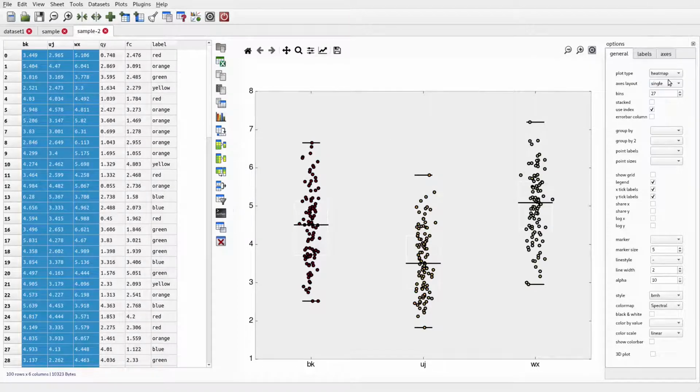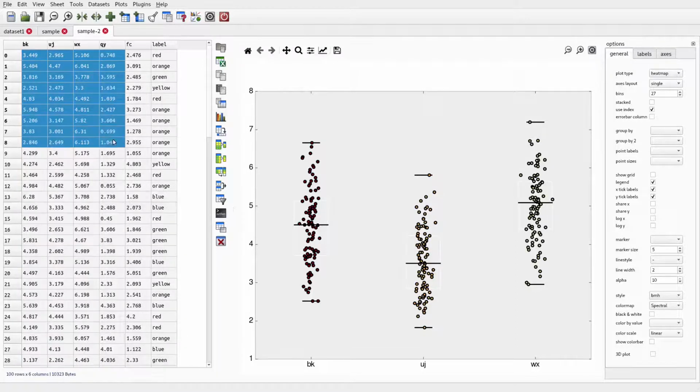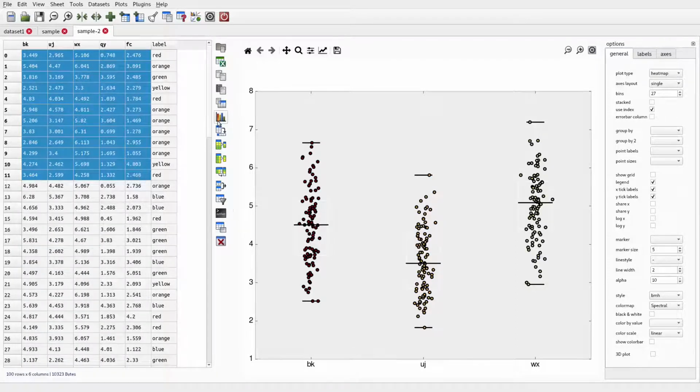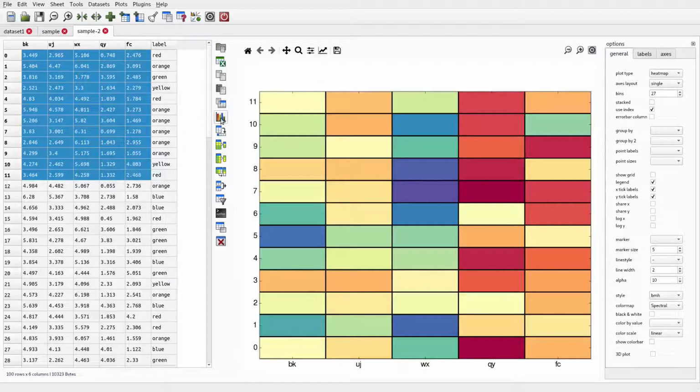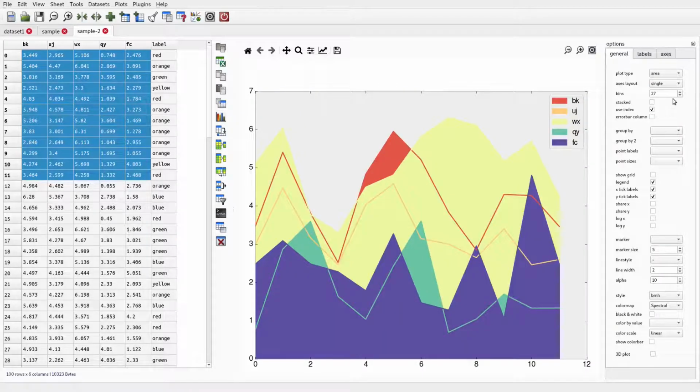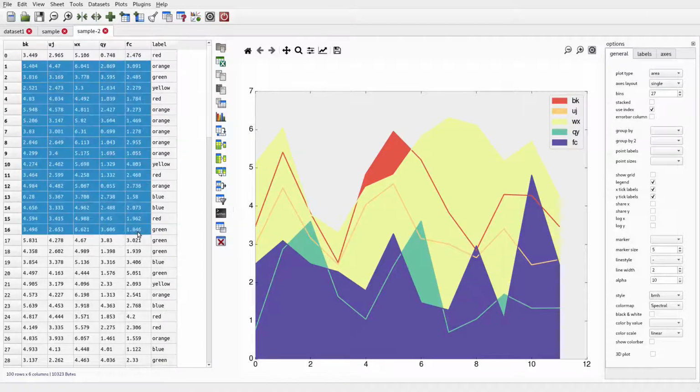A heat map is created by simply taking all the values that are selected. So if I take a very small selection here and replot, the heat map simply makes a grid out of the values I've selected. So the columns are the x-axis in this case, and the row values are the row index. And there's also, I forgot to mention, an area plot, which is basically a line plot with fill. Those are the basic plot types, and I'll leave it at that for now.